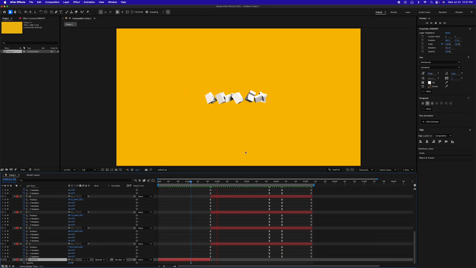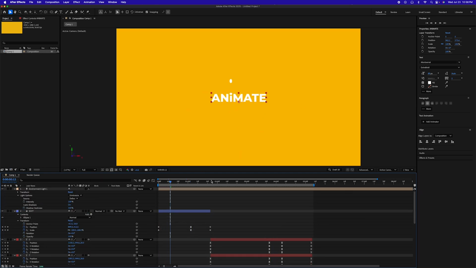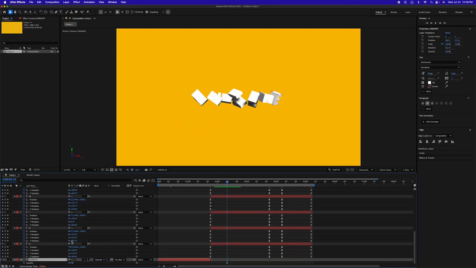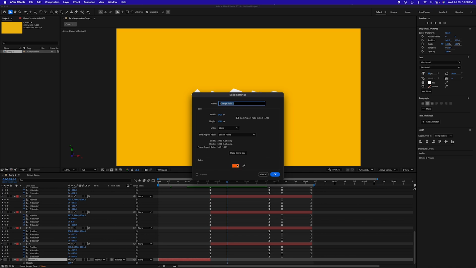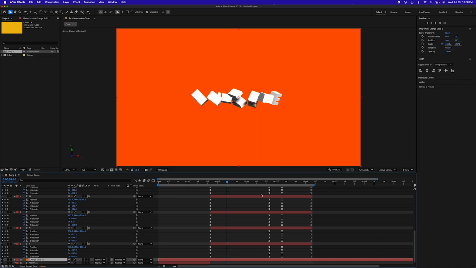So because we created this light, let's go ahead and stop this. Because we created this light, you can see the drop shadows within the 3D text, which is looking kind of cool, right? It's not casting a shadow down here because we have no floor. So let's go ahead and put in a floor. So let's go to layer, new, solid. And let's just make that orange. Why not? Just so we can see the difference here.